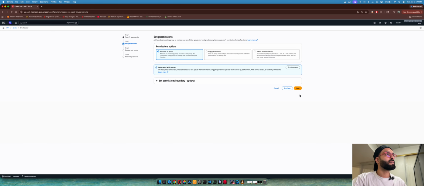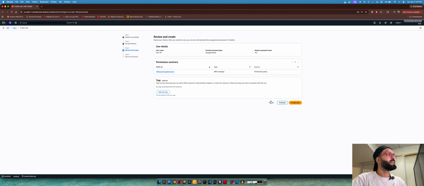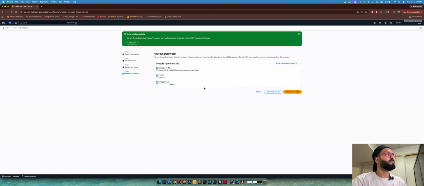Let's go next. We'll see there is just one permission attached here, which is a default. Also, we selected in the previous step that the user can change the password. So for the user we created, test 101, the password is auto-generated for the first time, and a password reset is required on first sign-in. So we'll just create the user for now. The user is already created. These are the URL and everything, and I'll open a new browser just to demonstrate.